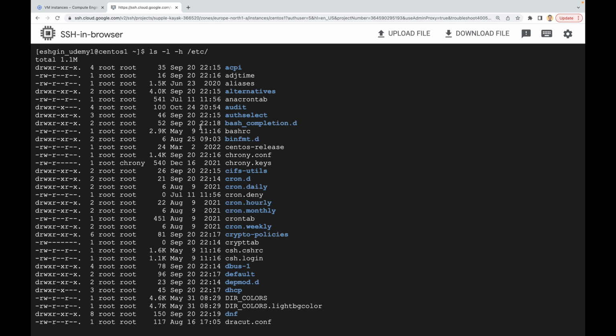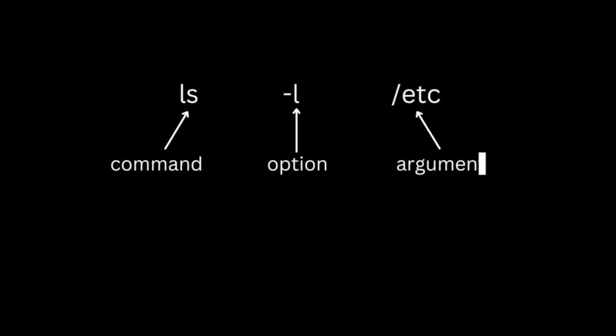Usually command syntax has three basic parts: the command itself, its options, and its arguments. So ls is the command itself, -l, the lowercase letter L, is the option, and the etc directory here is the argument of this command.